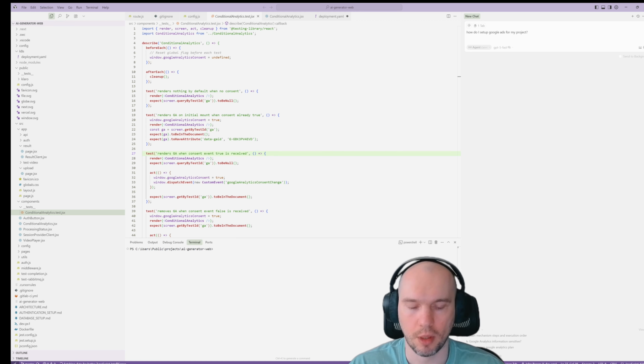Decide conversion actions and where they fire. Example for your app: account sign in, video upload start, video processing completed, download click, subscription, payment. Conversion actions. What is a conversion action?